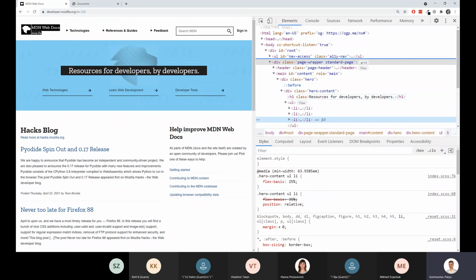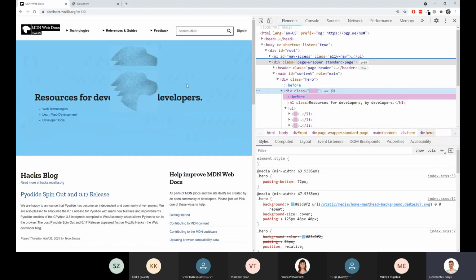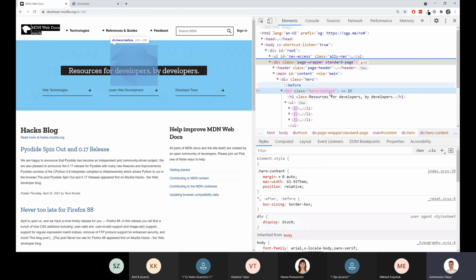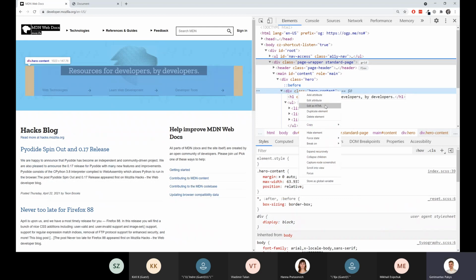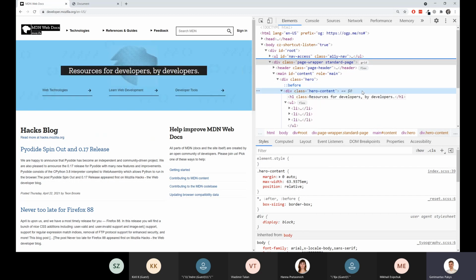What else? You can also, of course, edit attributes. Like we have a class hero content here. We double click it. We can just change it to whatever. I don't know what classes are here, but let's just change it to hero. And it just gets messed up because it was not supposed to be hero. So let's just return to hero content. I think it was, yeah. Or of course we can just edit as HTML and change everything here, but it's a bit more complex to view, in my opinion.